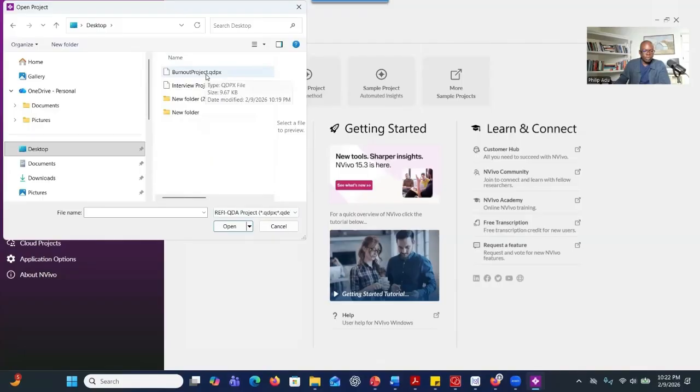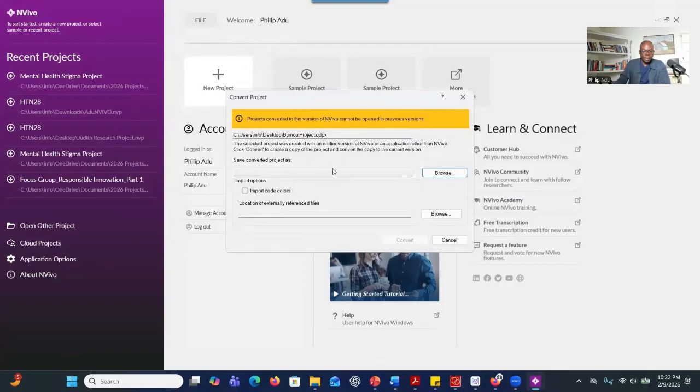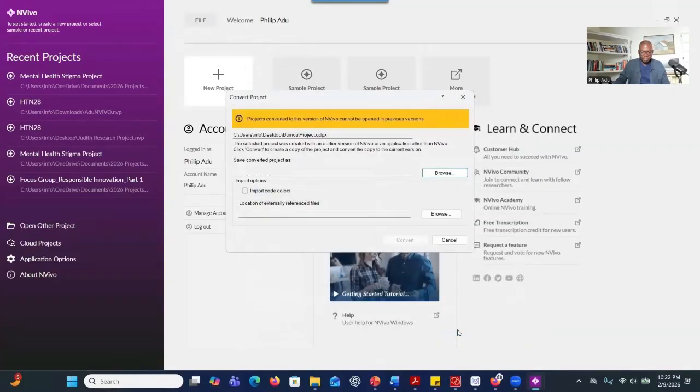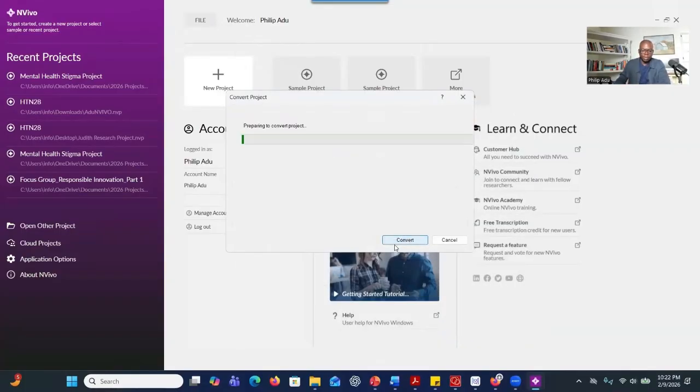So we are focusing on the burnout project. We select that, click on open, and then it's asking you where to save after the system has converted. I want to save it on my desktop. So I'm going to give it a name like project_new, and then click on save, and then click on convert. So the system is going to convert it and open the project for you. It takes a few seconds. Okay, so it has opened.